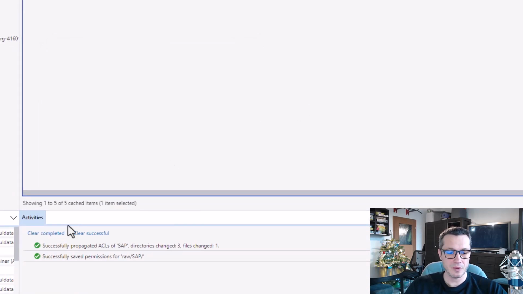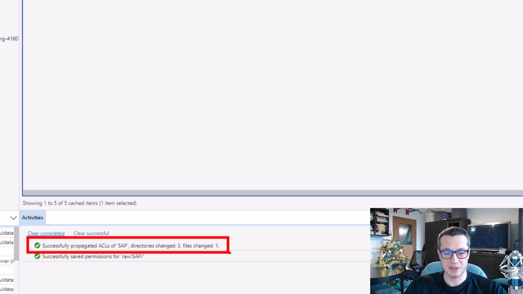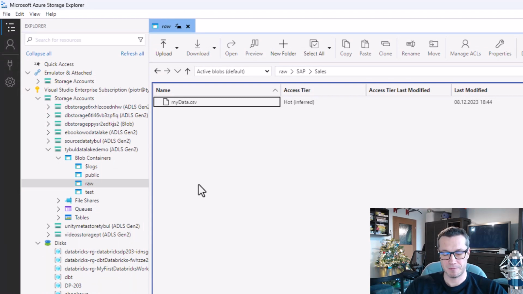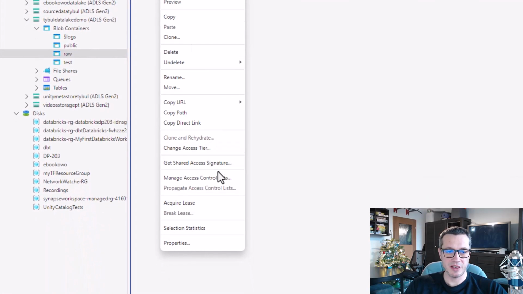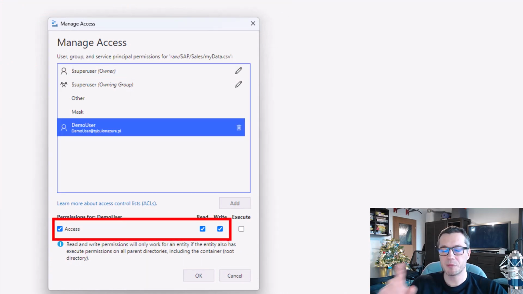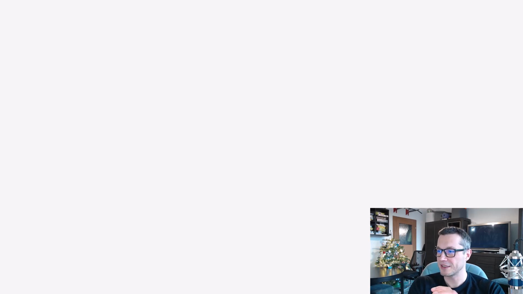level. And you can see in the message that it propagated those ACLs. So if we go down to the file, we should see here those permissions set for our demo user that were propagated from the SAP directory. So that's how we can propagate those ACLs. But again, pay attention to this option and test it before you do this in production.